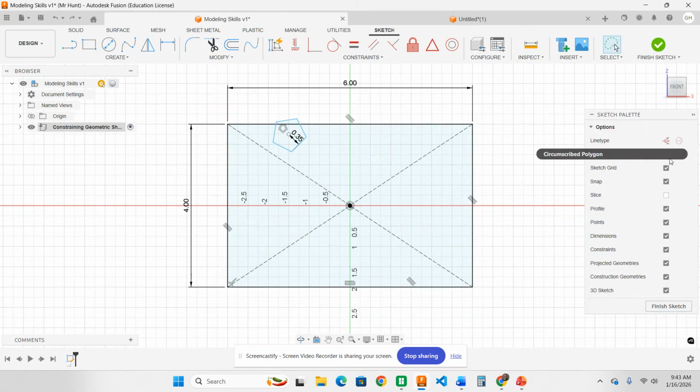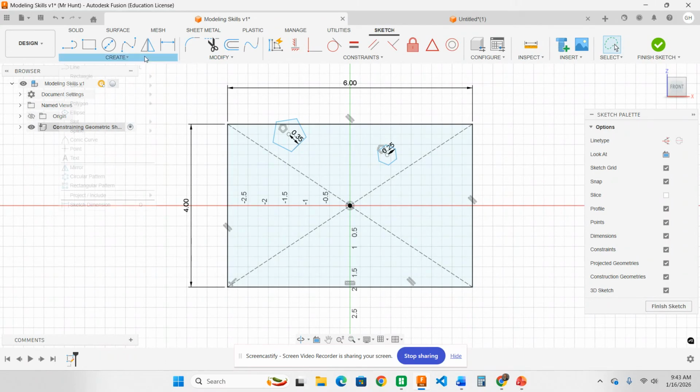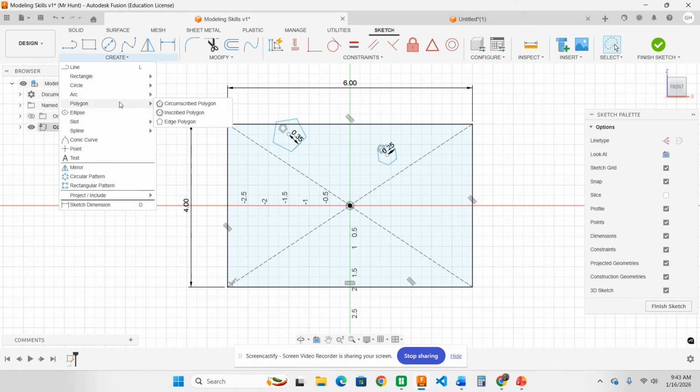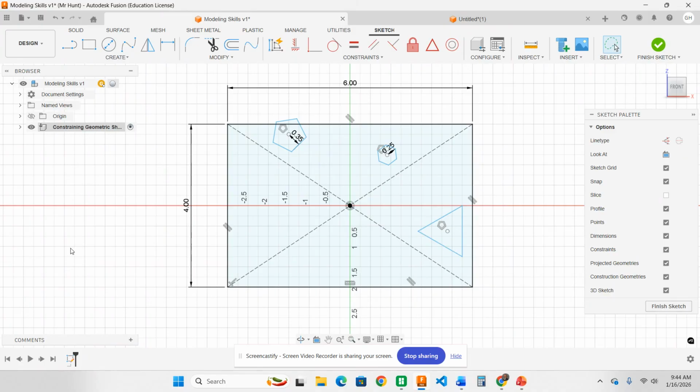So I'm just going to do a Control Z. Oops, Control, bring that back. I'm going to do that again. I've obviously done something wrong. So Edge Polygon, I'm going to start down here. And I'm going to type 1.25 because that's the size I want. I'm going to click, and I want it to be 3 sides. And there you go.